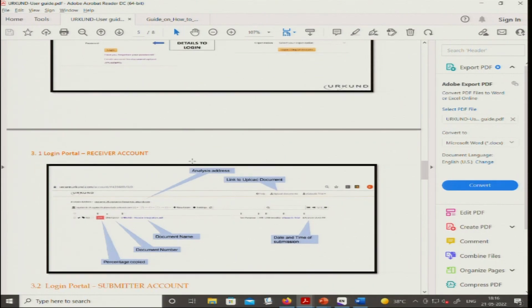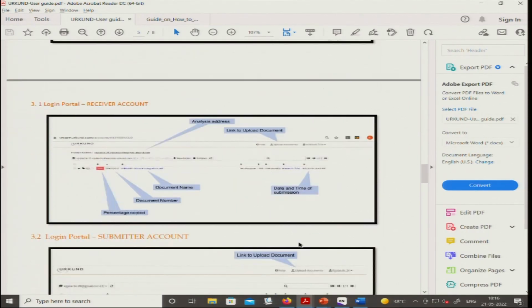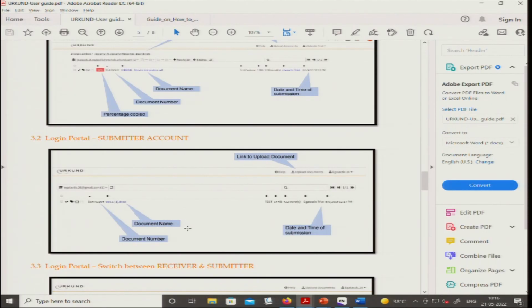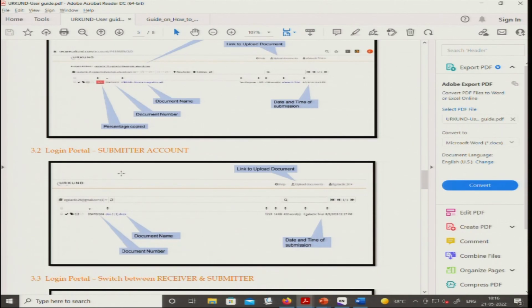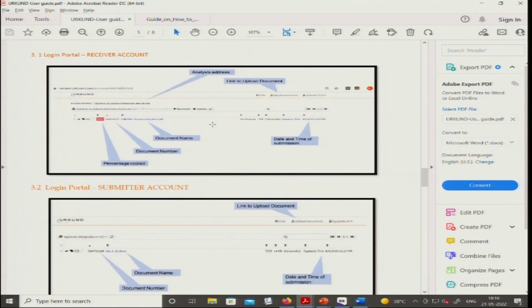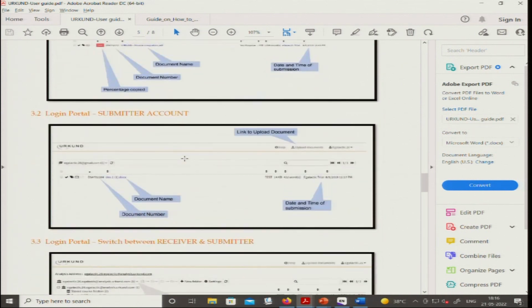Then it shows the analysis address, link to upload document, document name, document number, percentage copied, date and submission time. So the receiver account shows all these things. On the submitter account it shows document name, document number, date and submission, link to upload document. When somebody receives a document, it shows the percentage copied along with the document name and document number. Then we can skip all these technical things, which you can do by yourself.